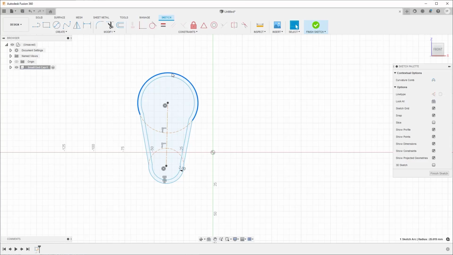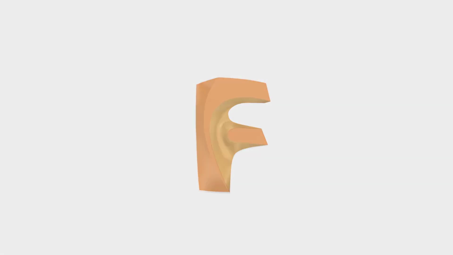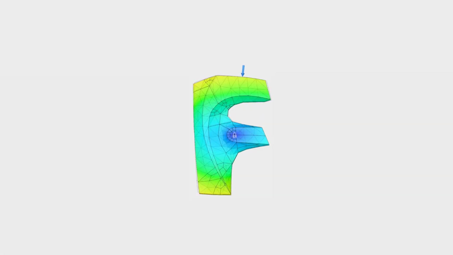Now you know how to create and modify basic 2D sketch geometry for a sketch profile that you can use to create 3D solid, surface, or T-spline bodies in Fusion 360.